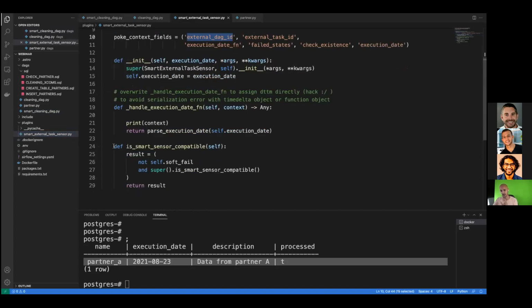Then the second thing that you need to do is to override the method is smart sensor compatible. In order to say that this sensor is a smart sensor, you have to make sure that you are not using soft fail, neither any callbacks. So whenever you use a smart sensor, you are not able to use soft fail and on failure callback, on success callback, and on retry callback. If you use one of those callbacks, your smart sensor won't work. And that's the goal of this method, to say, okay, I'm not using soft fail, neither the other callbacks. That's what you are doing here. And again, why? Because that's the way it works with smart sensors and the way they are called within the smart sensor executors.